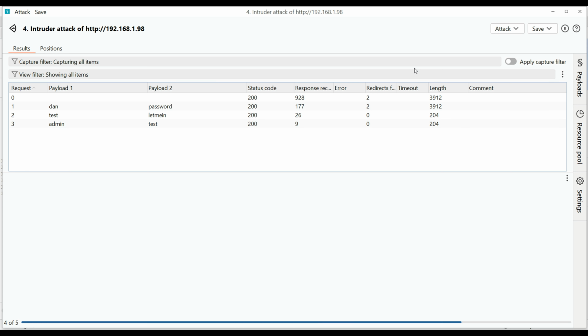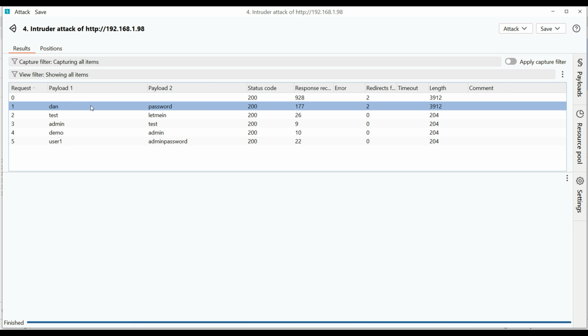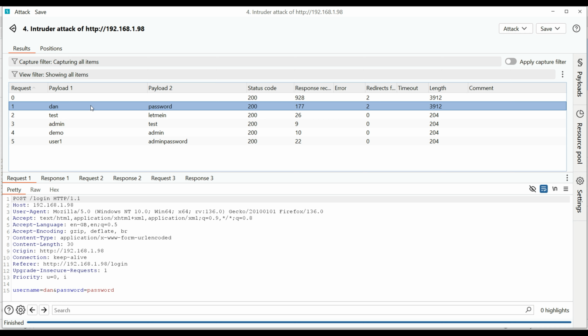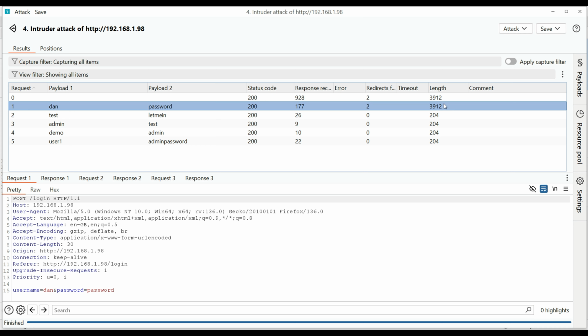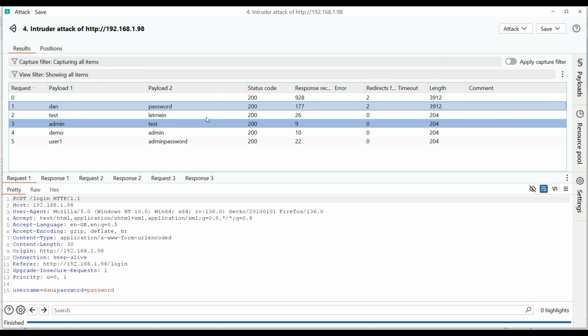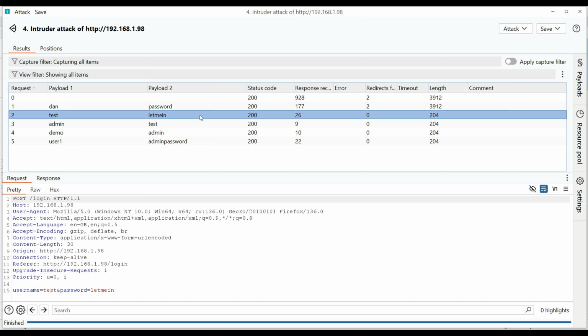So what we can see is Dan and password is a correct credential. That has given us something different from everything else. A long length, we know that represents a successful login. We can see that because let me in was second in that password list, it has been paired with test. So test and let me in does not work.